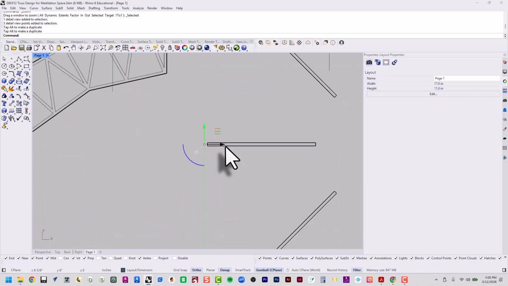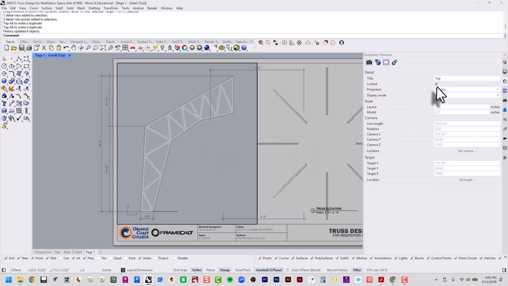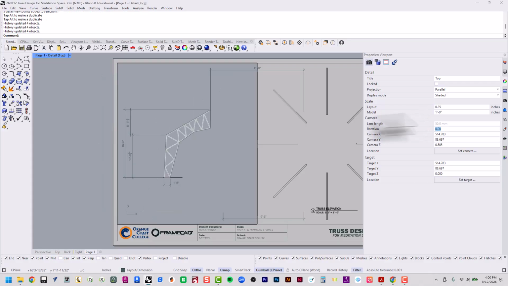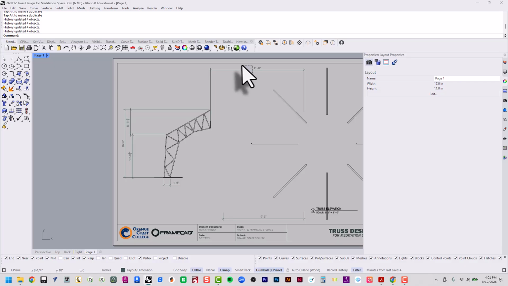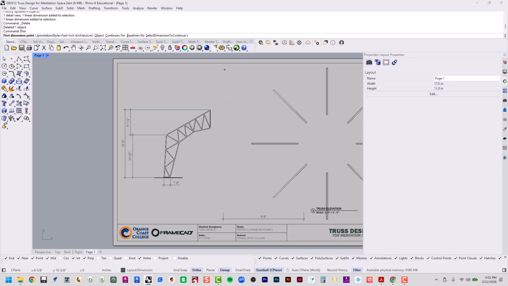Let's double click this detail view, unlock it. We'll say 1/4 inch is equal to 12 inches. We'll lock it, double click out of it. I'm going to need to delete this dimension. I'll type in dimension and I'll go from here to here like that.